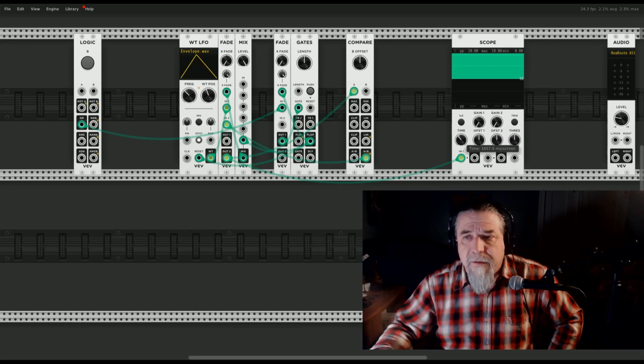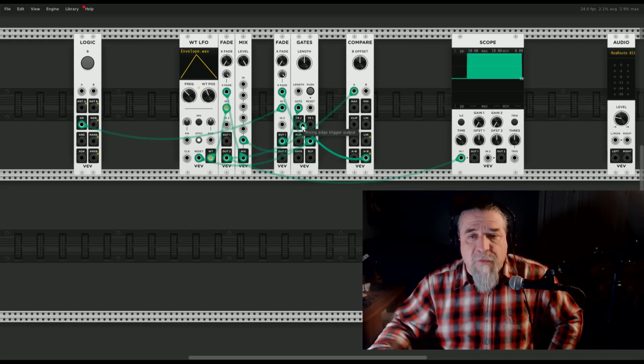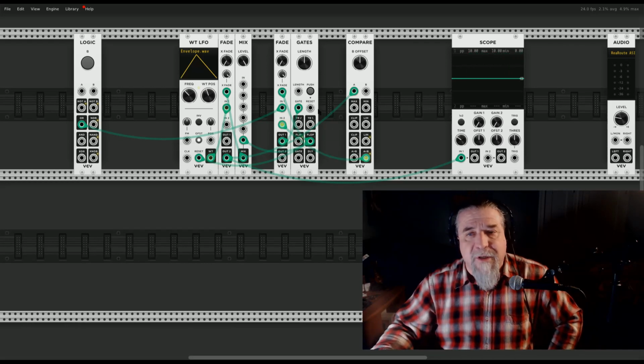Why is that going? It doesn't look right. Just a minute. Why is that? Oh, I'm sorry. It goes to input 2 for the trigger. There we go. Put it in the wrong place.